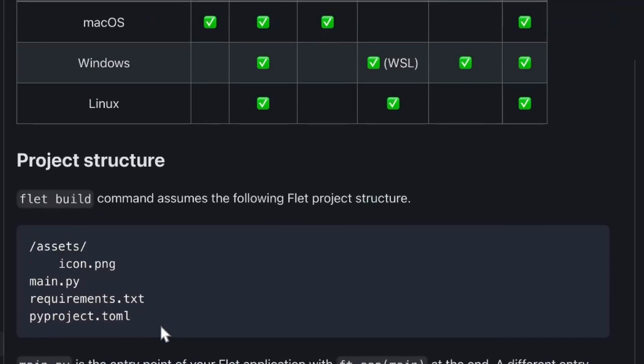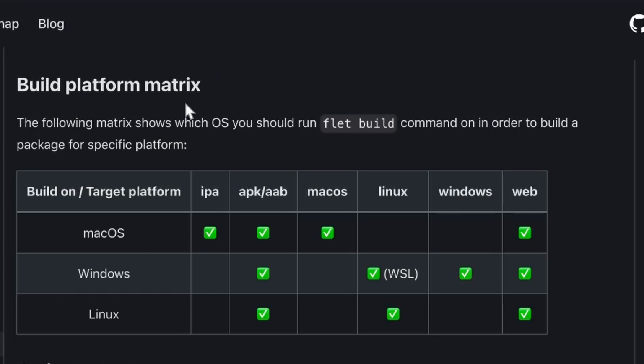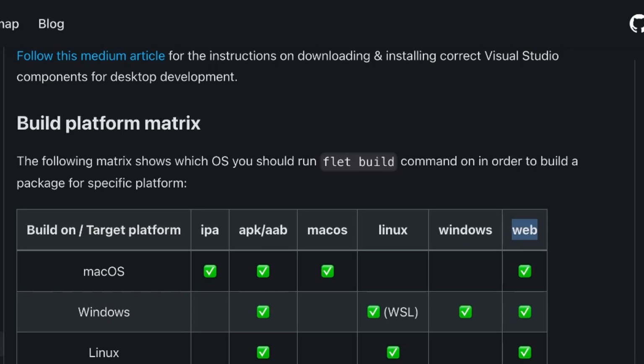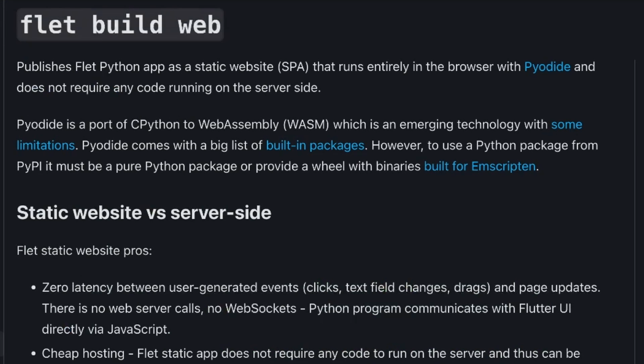And over here to an interesting section, which is the build platform metrics. As I mentioned in the introduction, today we are going to be building a web application, and as you can see from these metrics, you can build a web application using macOS, Linux, or Windows. So all the platforms support the web building. Now let's move to Flet Build Web, which is the section concerned with the building of web applications. So in my last video, we used the Flet Build APK command to build an APK file from the Python code we had. And today we are going to be using Flet Build Web to build a web application from that same Python code. So that's how simple it is.